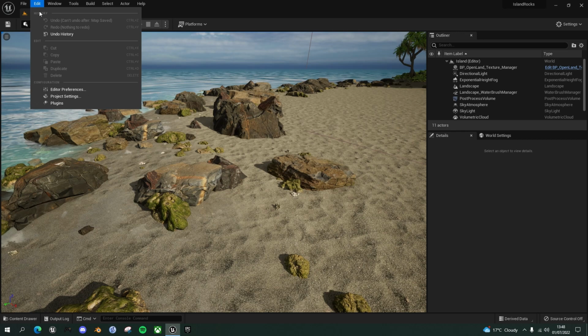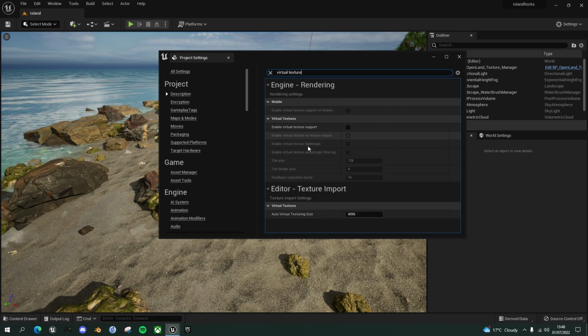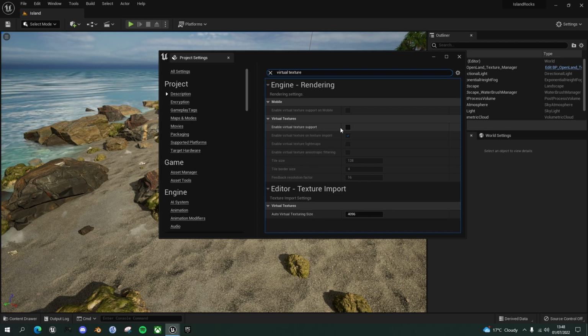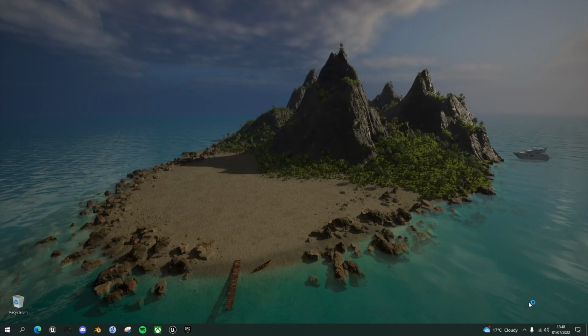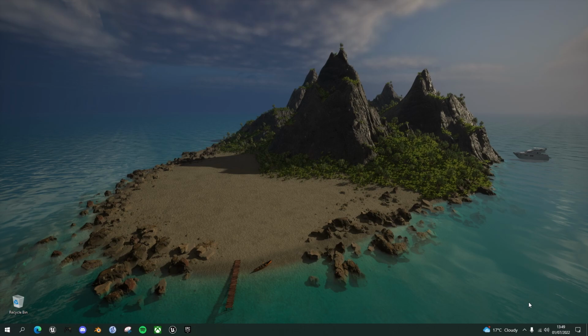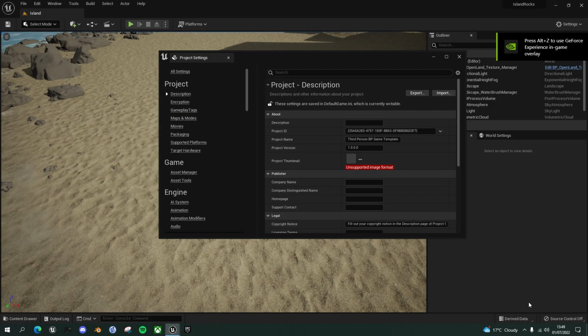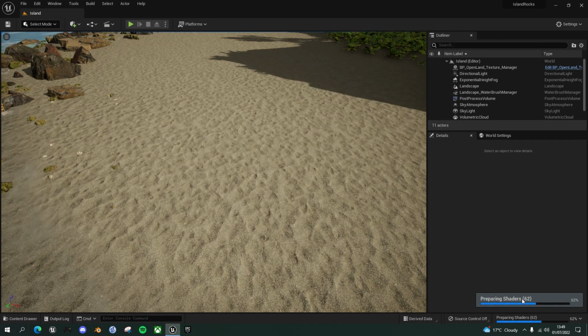First thing you need to do is go into the edit project settings and switch on virtual texture support. So just type virtual texture in the search, and you want to check this enable virtual texture support, and it will say that a restart is required. So click on restart now. If you have to save as you're going out, do so you don't lose any of the work you've done so far. And then once we come back in, nothing would have changed. It will just take a while to recompile the shaders.